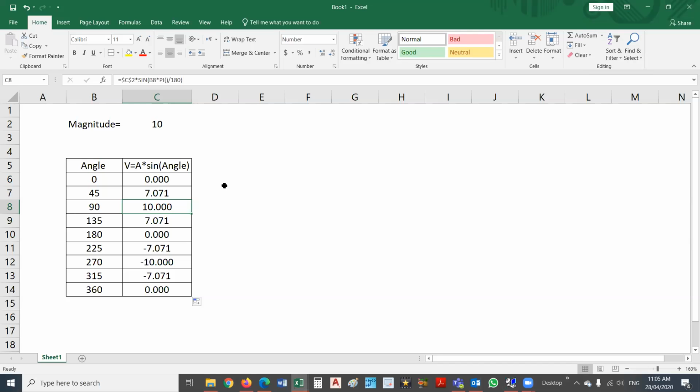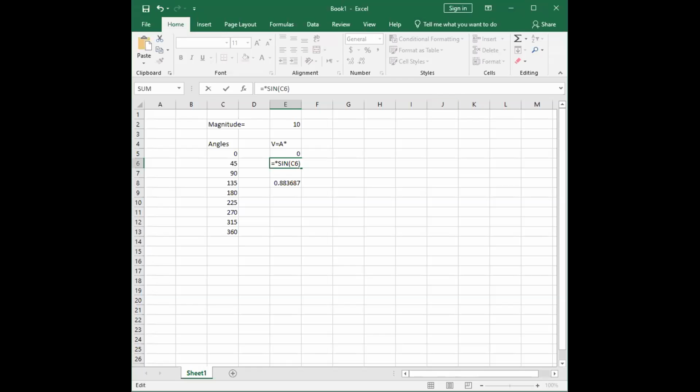Show me your screen. Where can I show you my screen? At the bottom, just go to the bottom. There's a green button that says share screen. Yes. So there it is. Can you see, sir?